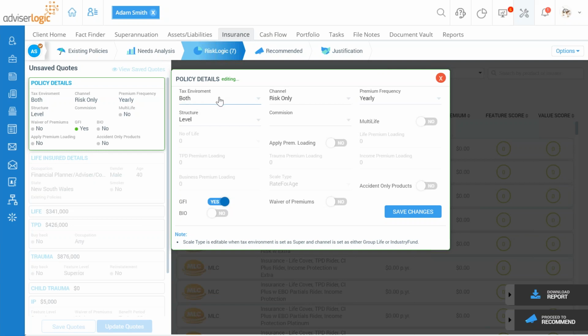Depending on what tax environment you've chosen, the channel will also change and be varied. So I've left it as both. So I'm then saying, how do I want to go about getting this insurance? Am I looking at just via super platforms, just via an investment platform, or how am I recommending the client goes about getting this new insurance policy?